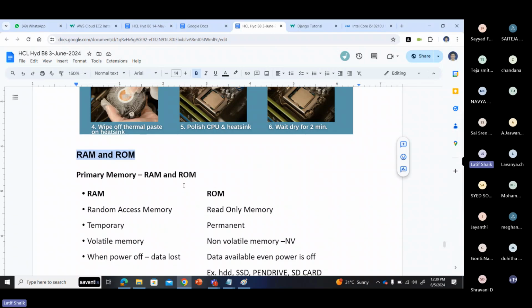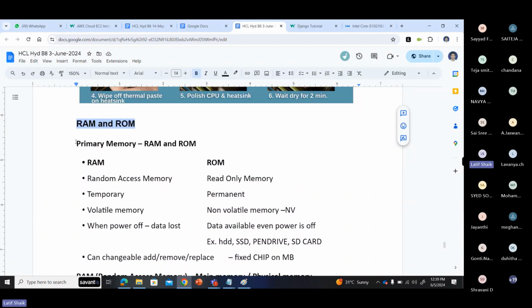RAM and ROM are primary memories. So, primary memory and secondary memory. What are primary memories? RAM and ROM. Without primary memories, you cannot start your PC. The secondary memories are your hard disk, pen drives, SD cards, CD-ROMs. These are all secondary memories.